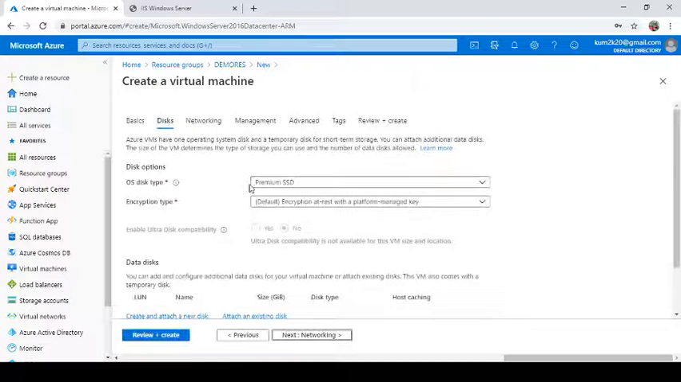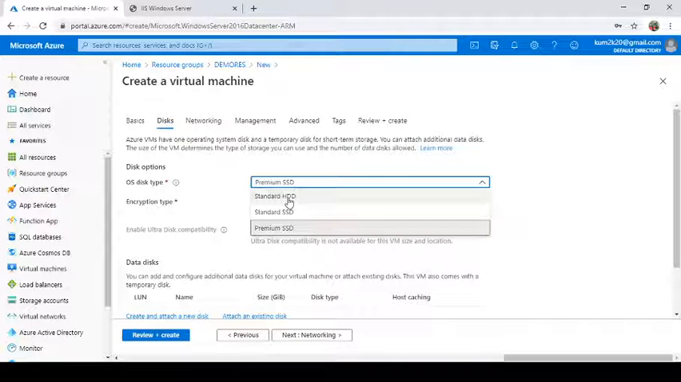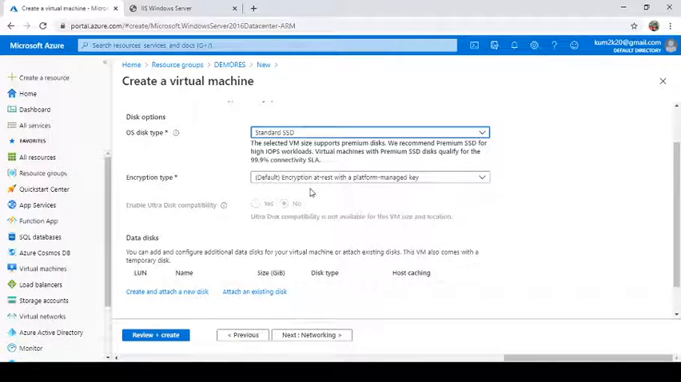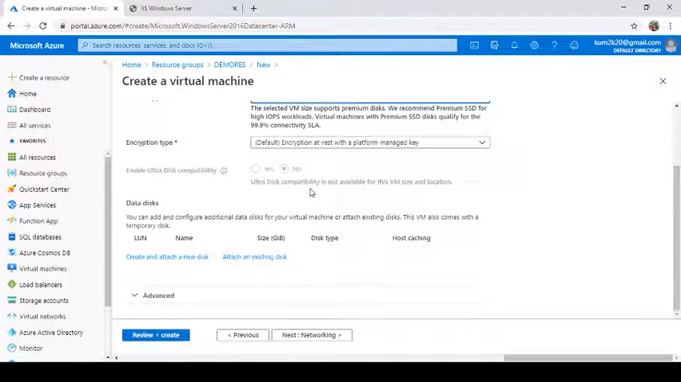Disk is the hard disk. Which hard disk are you going to select? There are three categories: standard, normal SSD, standard SSD available. There are three tariffs available. You can choose based on your budget. So I'm going to select standard SSD, and then encryption I don't want, because this is for demo purposes. I don't want to encrypt my data on the hard disk. In case you need it, you can select that.